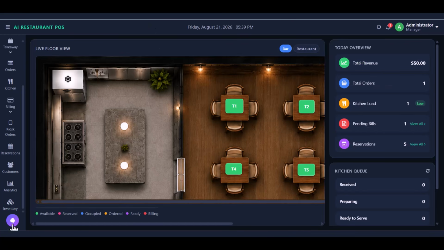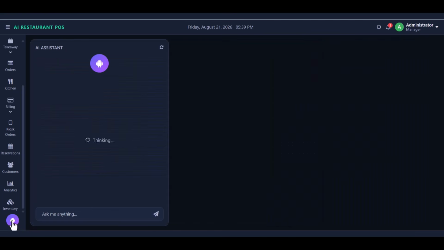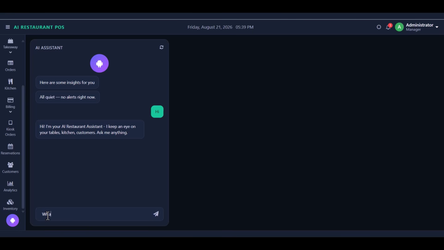One last thing before we wrap up. This app also has a built-in AI assistant. If I just ask it a question in plain language, let's say hi, and then we can ask a few questions like what's running low. It reads through today's data and gives me the answer directly without me having to go dig through the reports.